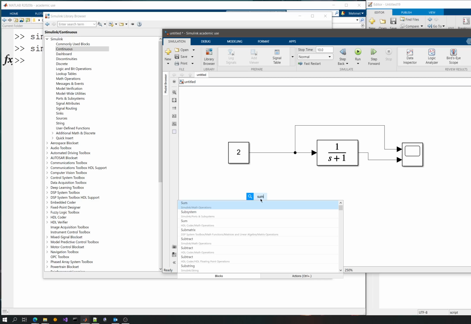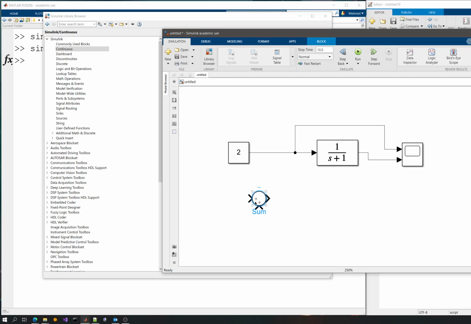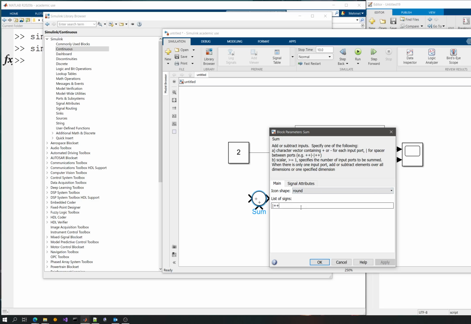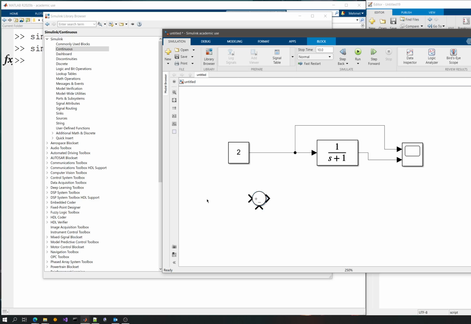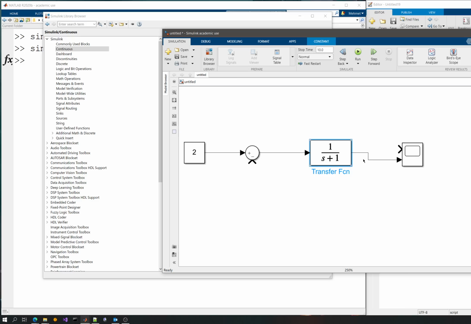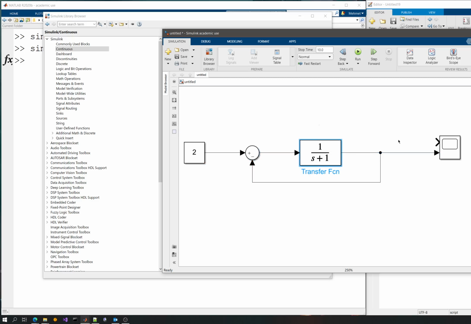Therefore, I need a sum here. Let's take a sum. And by double clicking it, I can go ahead and change the signs of this. So it should be plus and minus, and this is my reference. Therefore, I might want to use this as an input here. Let's get rid of this and just drag this over here. Now then, I have the system here. I disconnect there, and then I have this feedback here in feedback loop. So it's very easy to construct control systems, as you can see. I'm just dragging, dropping, and connecting stuff.